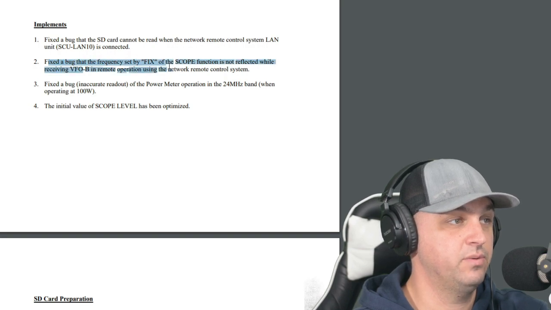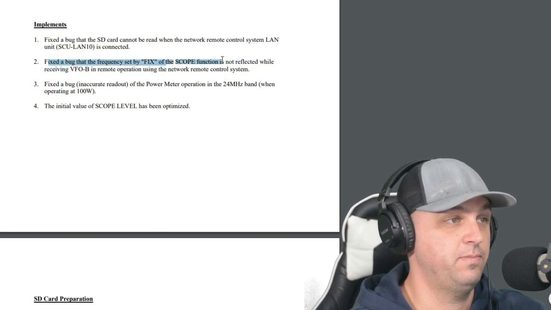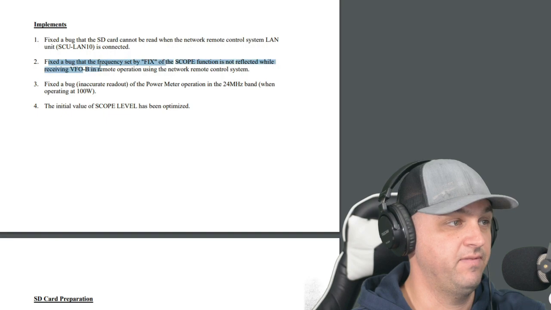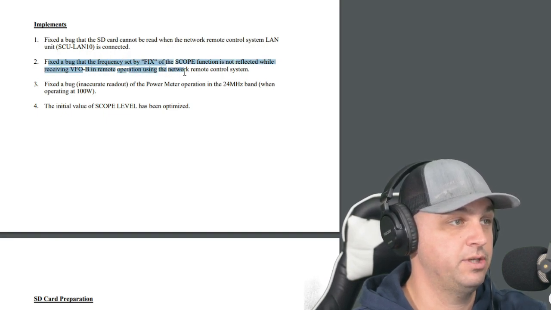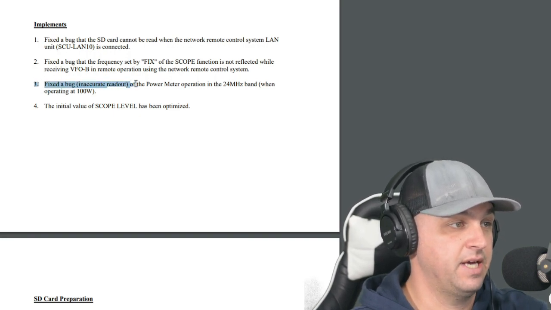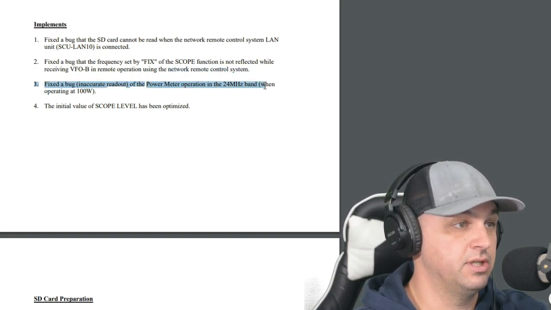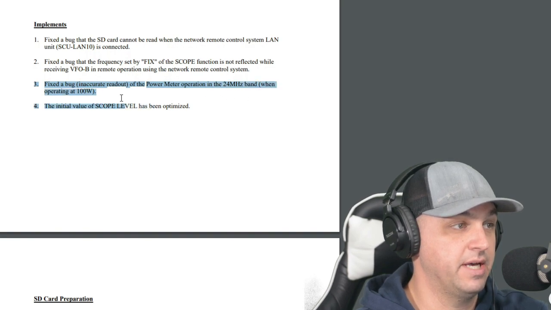Fixed a bug that the frequency set by fix of the scope function is not reflected while receiving VFO-B in remote operation using the network remote control system. Fixed a bug, inaccurate readout of the power meter operation in the 24 megahertz band while operating at 100 watts.